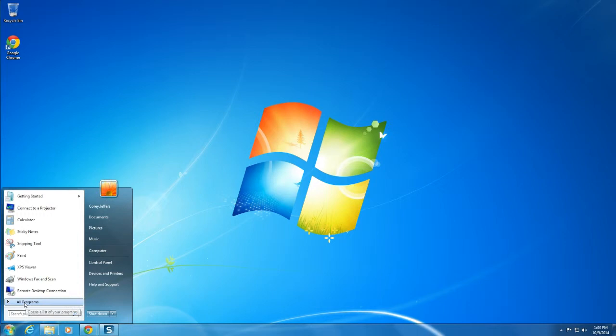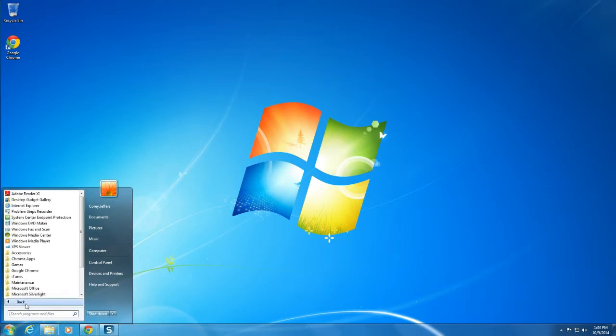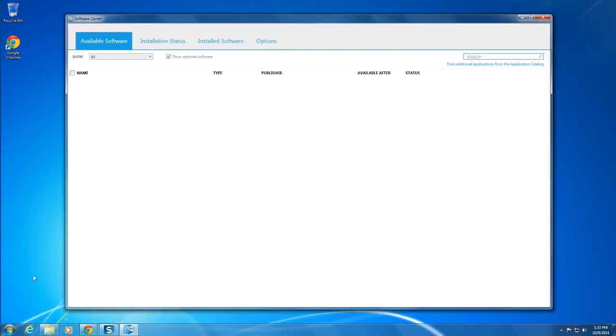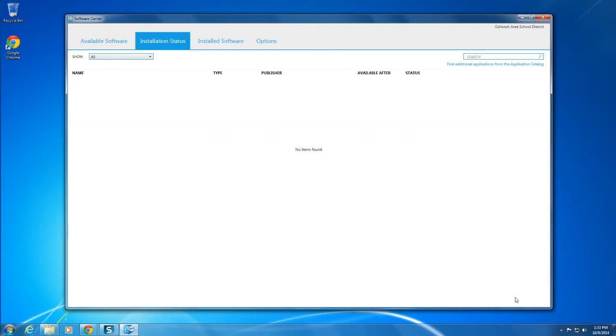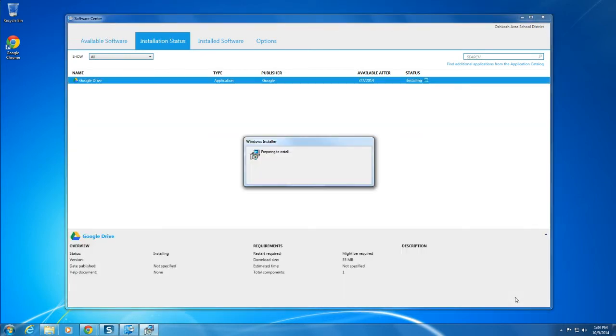So at Oshkosh, you'll go to All Programs, and then you'll scroll down and go to Microsoft System Center, and then you'll go to the Software Center. Click on that. When you go to the Software Center, you have a list of approved applications that you can download that are not necessary for your computer, but they can help you with lots of different things. So we're going to use Google Drive in this case, and we're going to go ahead and install that selected file.